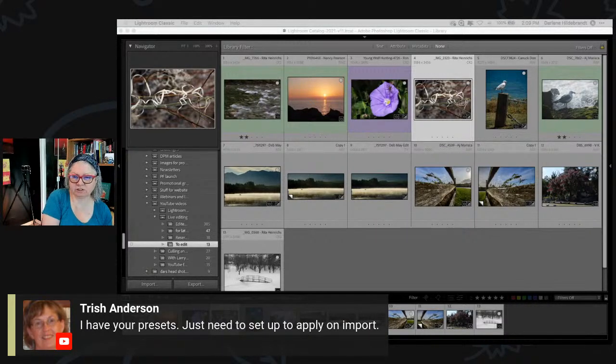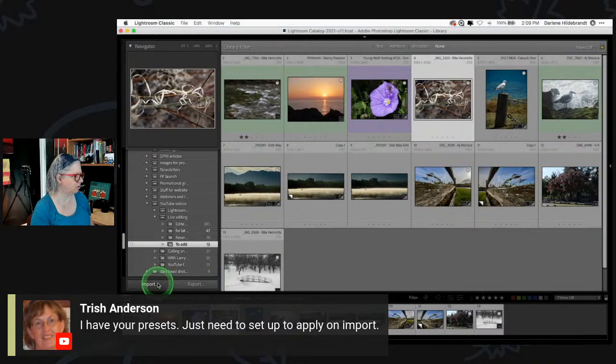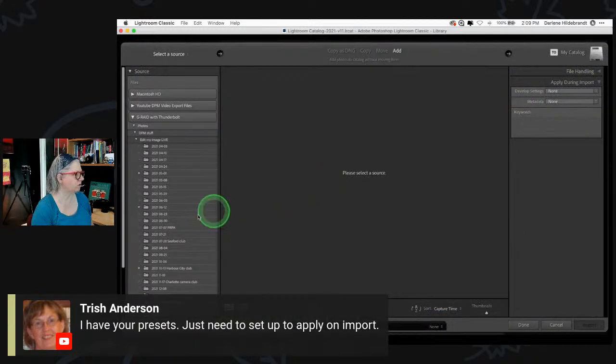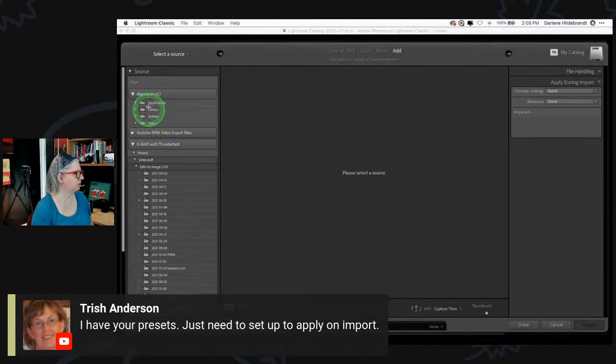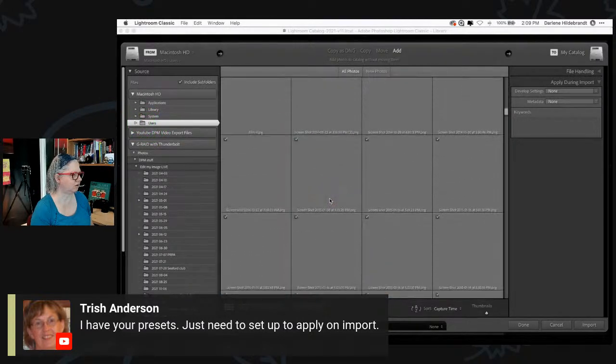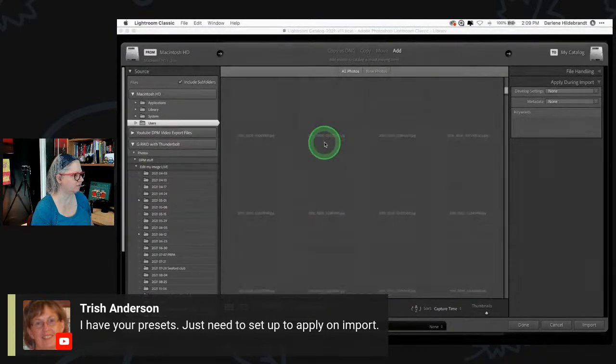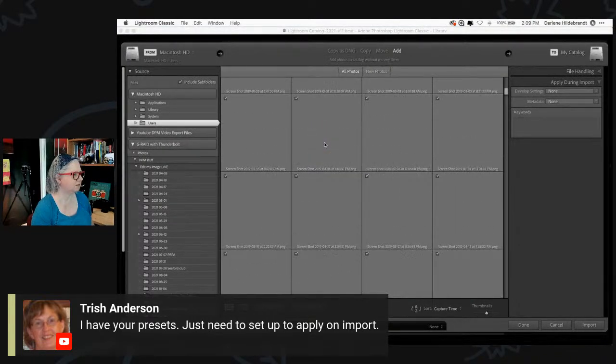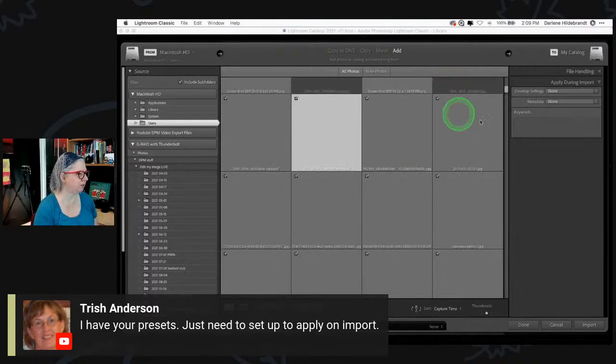Well, if you already have them, Trish, just go to the import dialog box, and where it shows apply, pull down that and you should be able to find my ones in the folder called import presets for import. I'll show you where to find them one more time just for you. Okay, so import. Select a source. I'm just trying to pick an image that's not already in Photoshop. Let's just say I'm going to pick this one here.